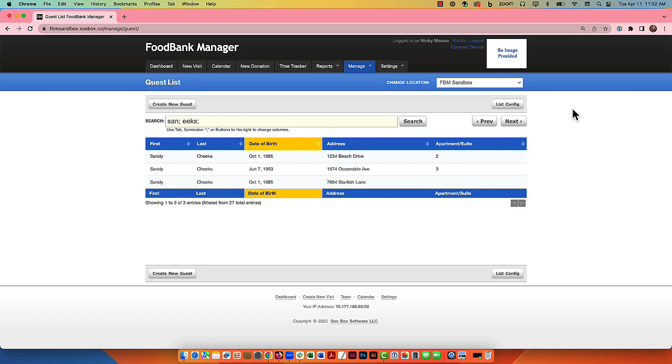So today I've gone to Manage Guest, and I have looked for Sandy Cheeks. And as you can see, I actually have 3 people with that same name. Now 2 of them have the same birthday but different addresses, and one of them has a completely different birthday. So I can assume that the one that was born in 1953 is not the same person as the one born in 1985. So I'm going to work with the 2 that were born in 1985.